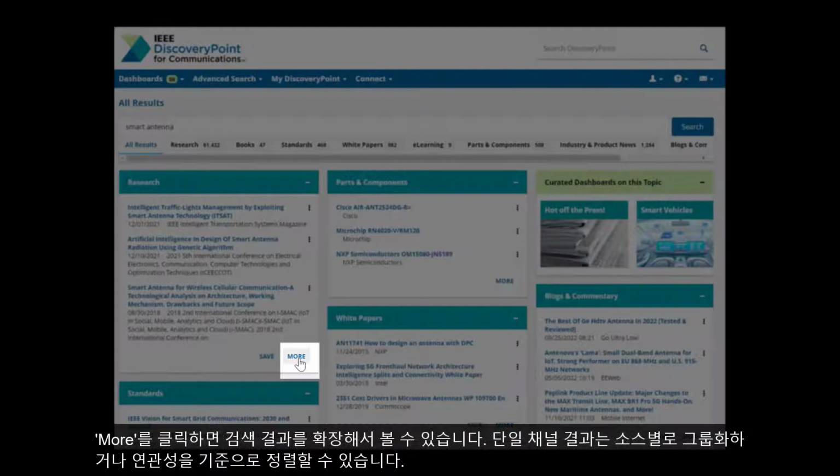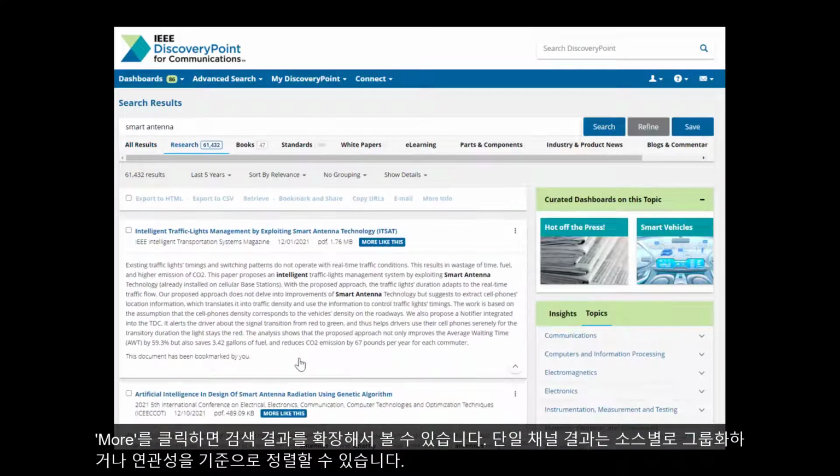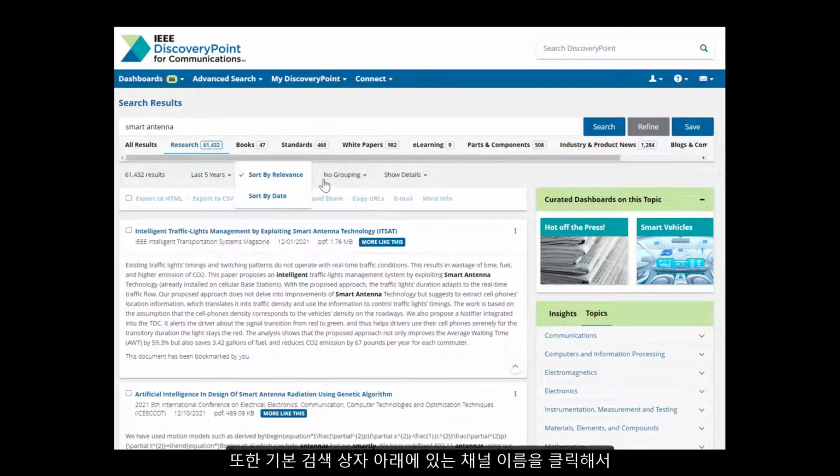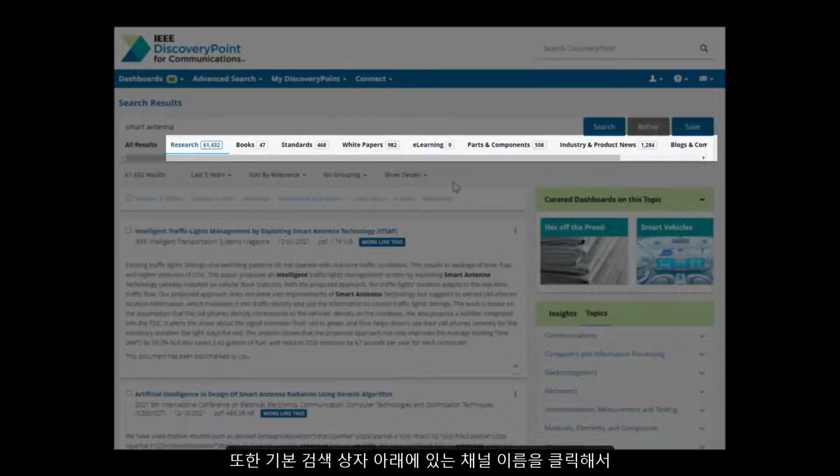Click on More to expand the view. Single channel results can be grouped by source and sorted by relevance. You can also click on any of the channel names under the main search box to see the full results list from any of the content sets.